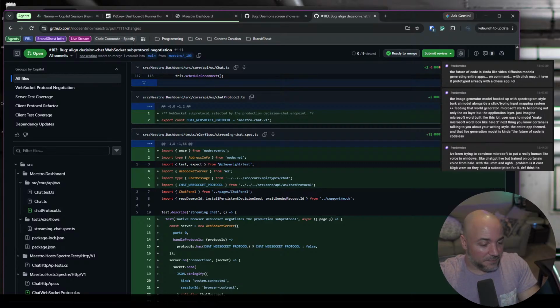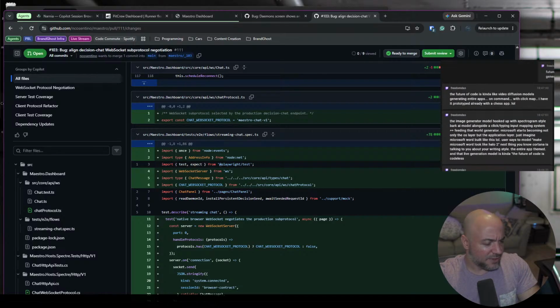So the image generator model hooked up with a spectrogram style Bark AI model. What's Bark? I haven't heard of that. Alongside click typing input mapping system, feeding the world generator, Microsoft starts becoming OS layer, application layer. Yeah, I mean, interesting, right? Just imagine Microsoft Word built like this. User says to model, make Microsoft Word look like Halo 2.